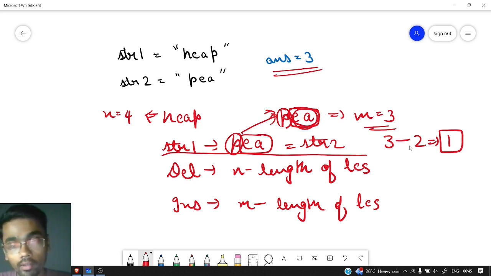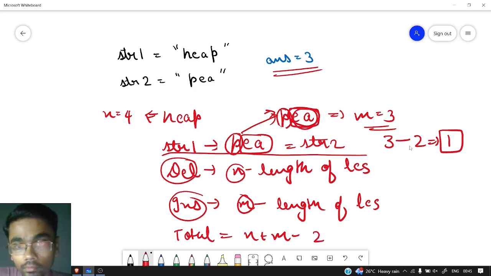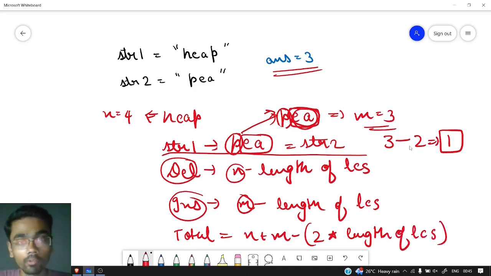So how can we say how many operations we are actually doing in total? In total we are doing deletion plus insertion. So the total operations we are doing are n plus m minus 2 times the length of the longest common subsequence. That is what we are doing.